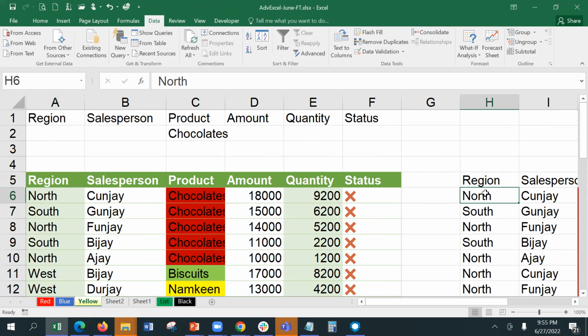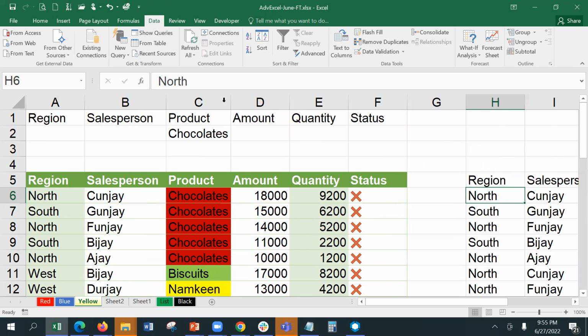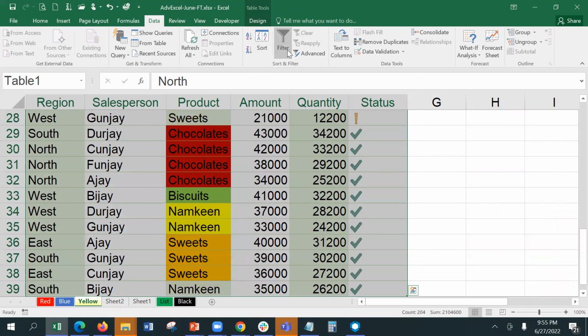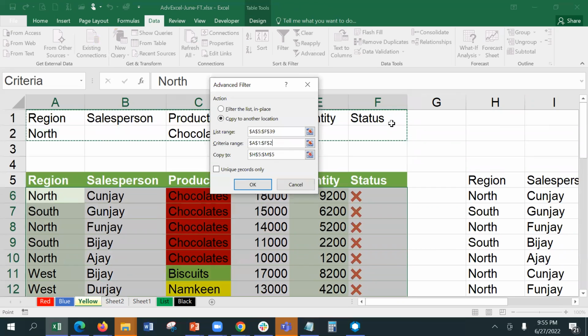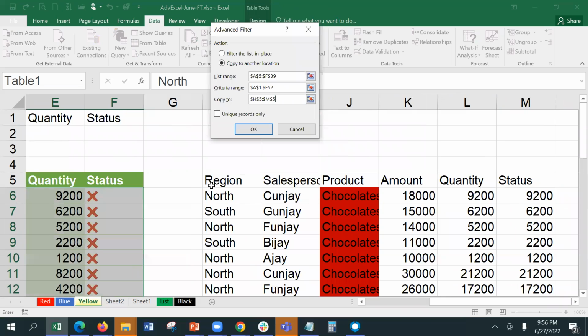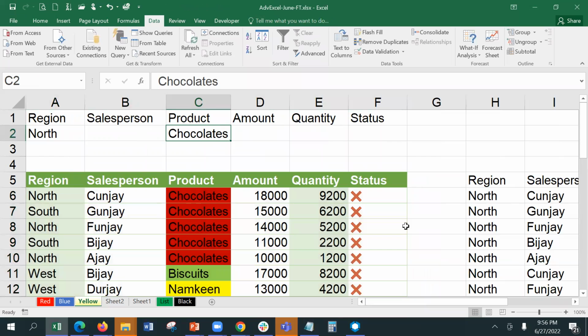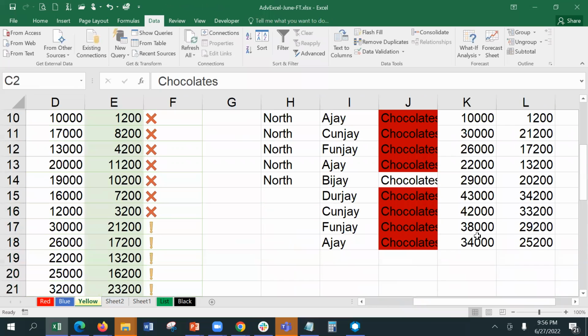Yeah. So here, I am putting additional conditions. I'll do this again with, let's say, only North and chocolates. So I can use multiple conditions. Again, I will press Control A, which is my table, and go to advanced filter. So this is chosen. Copy to another location. This is my criteria, and copy to, I can just select the first cell. Say okay. Now see, North and only chocolates have got copied here. Nothing else.